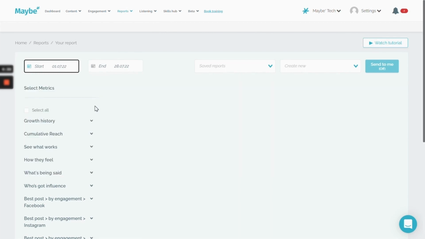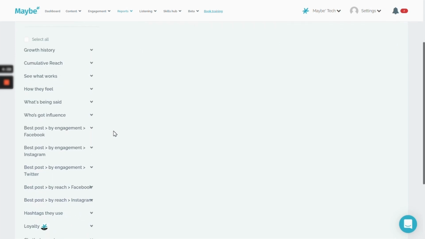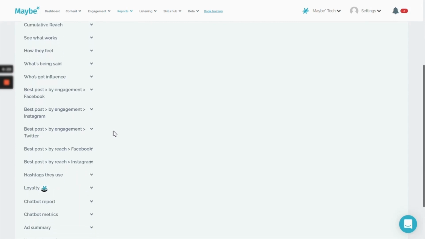worth of data. On the left-hand side, you will now see all the metrics that you might want to report on. But the report that I'm particularly interested in today, which is going to make my life and your life easier, is hashtags that they use. So let's select that report.